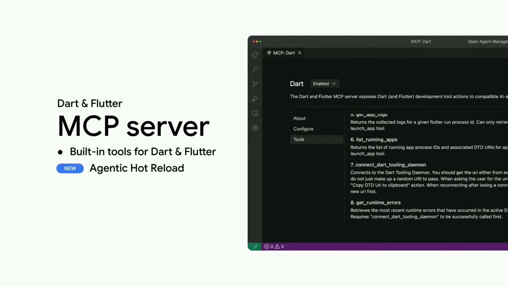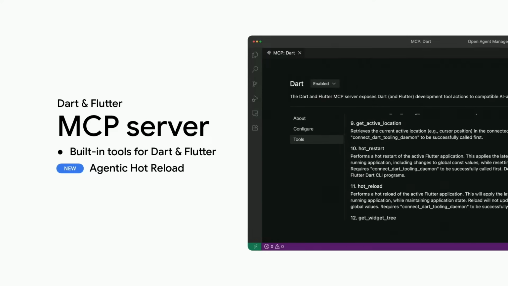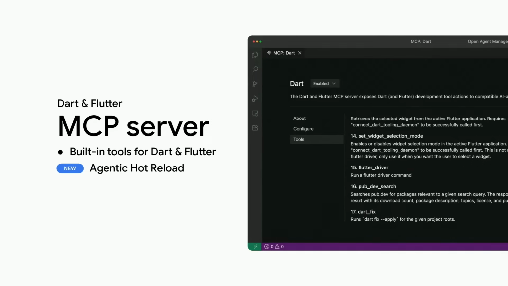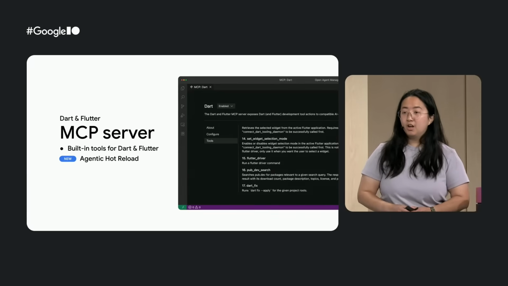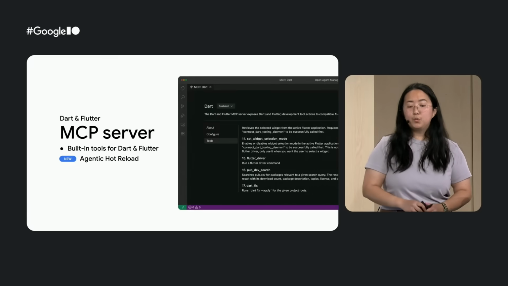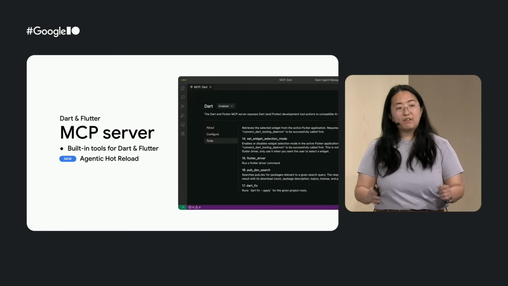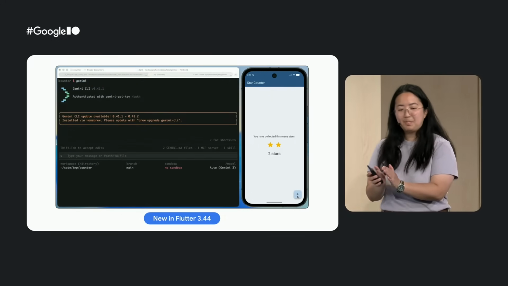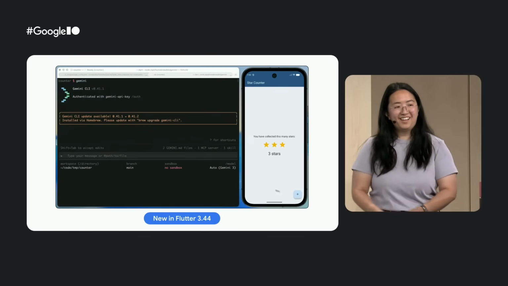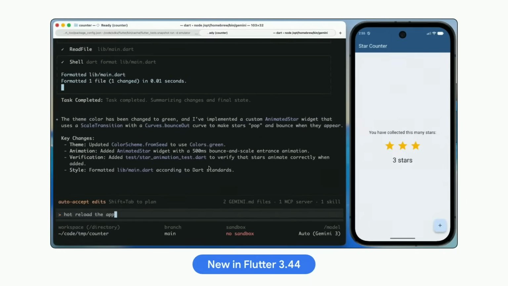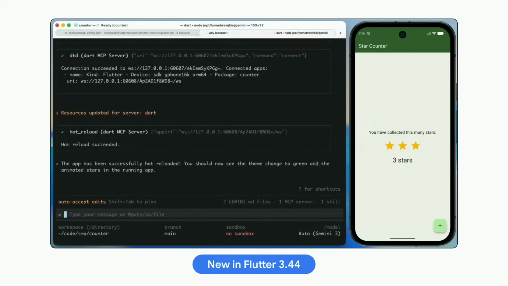The Dart Flutter MCP server launched last summer, giving agents deeper insight into your Dart code and Flutter project, and provides it with the tools it needs to take action on your behalf. Well, we're excited to announce a new feature that we're calling Agentic Hot Reload. Hot Reload will now just work automatically with every coding agent everywhere. So when you prompt your agent to make a change, it'll be able to make that change and then automatically connect to your running app and reload it to show you your UI updates in real time.